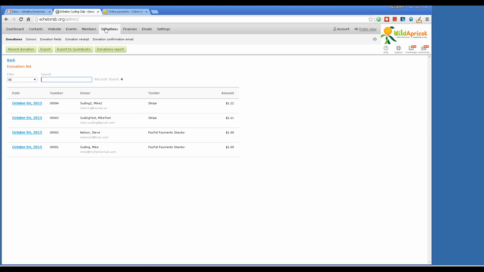Donations shows a list of who's donated and what method. It mentions tender here. That's just the payment method that they chose, PayPal or Stripe for credit card, etc. And let's see, finances.